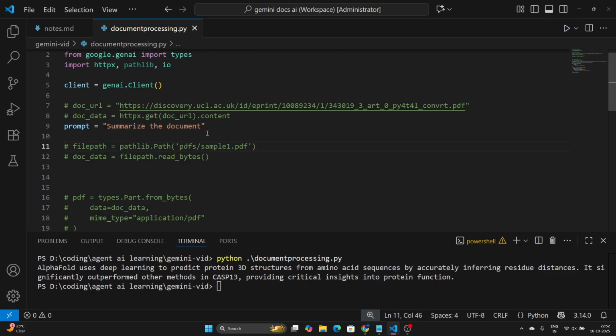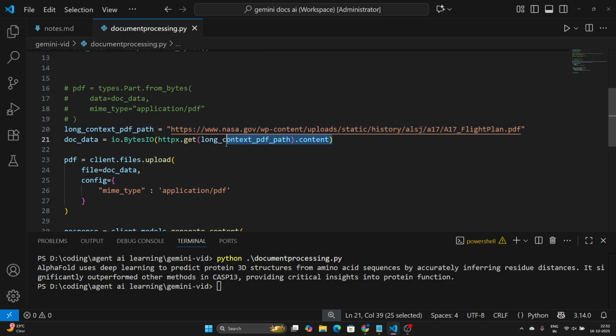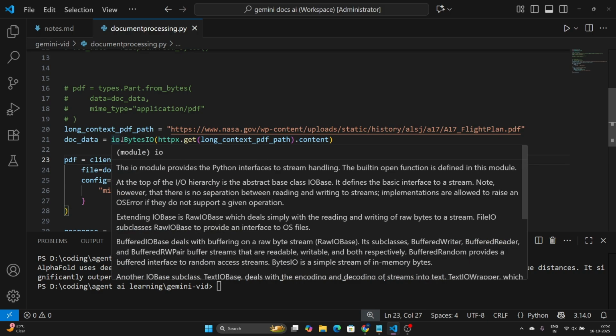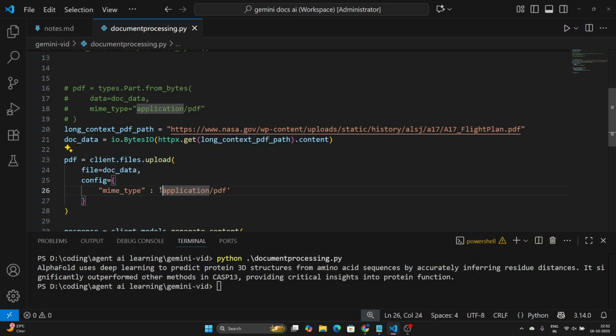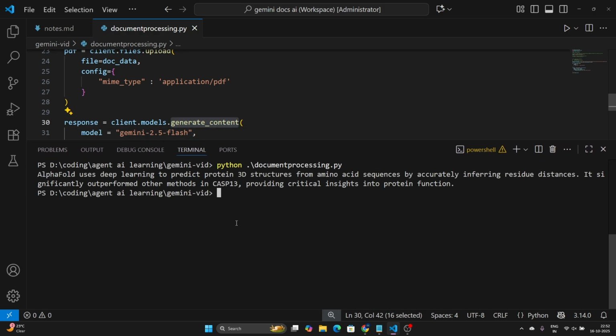We need the prompt. So we have our prompt, we have our client, we have a long context URL, and we have our data. First of all, we are fetching our data from the URL, and then we are fetching its bytes content, and then we are using that bytes content to create a BytesIO object. And now we can directly upload this BytesIO object using the Files API, client.files.upload. This is my file and this is my configuration. Later on, I'm making a request to the Gemini API using the generate content method. And now let's wait for the response.